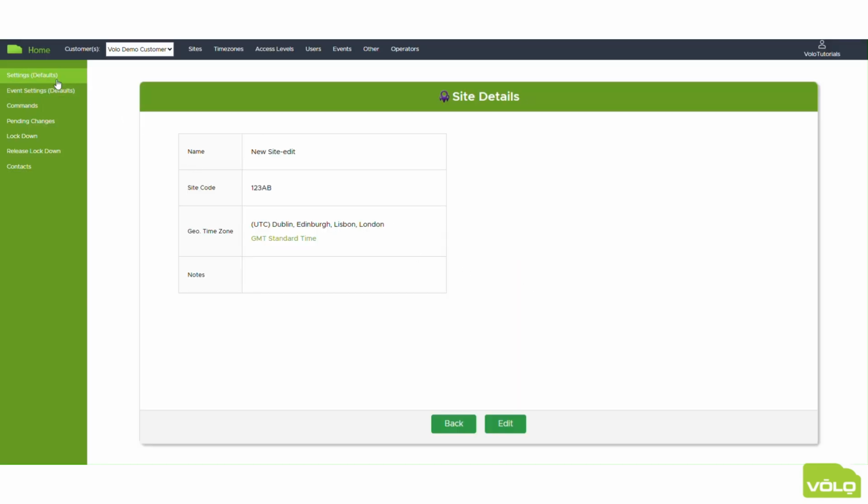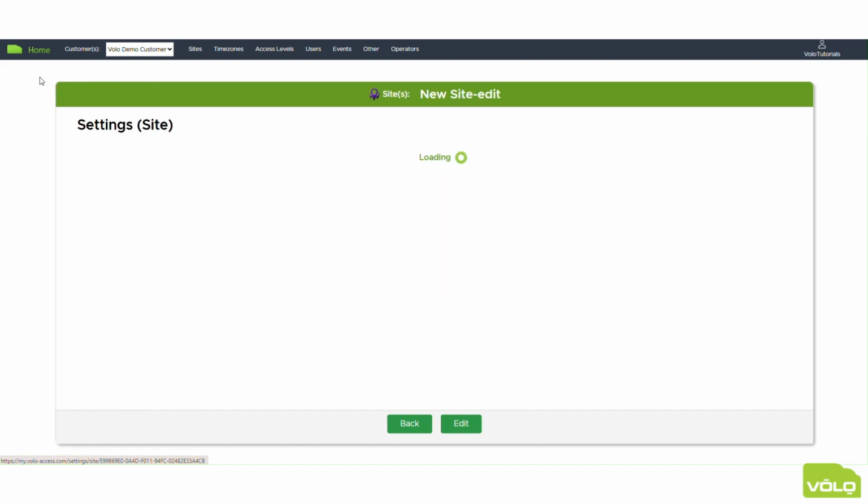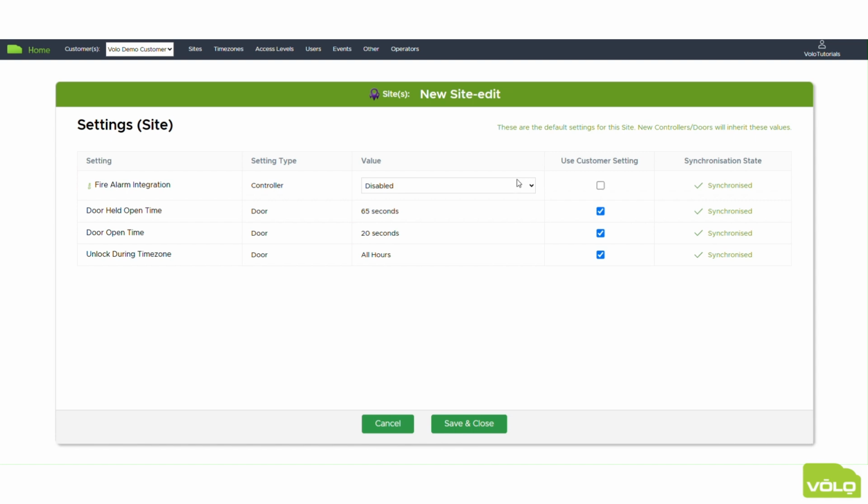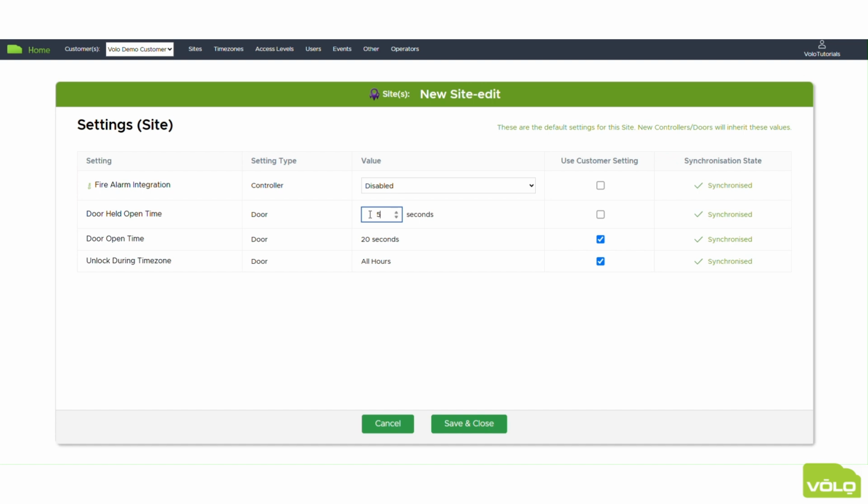For fire alarm and door settings, click Settings in the left-hand side menu. Here, you can override customer-level fire alarm integration settings, as well as door time settings for this site. Press Save and Close, and then click OK to close the window.